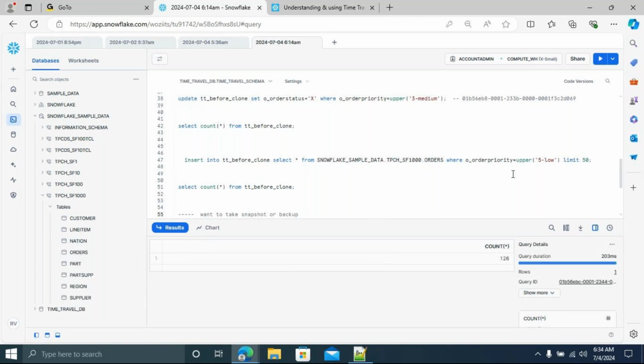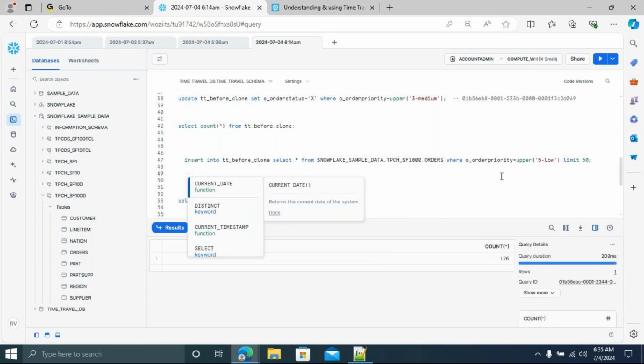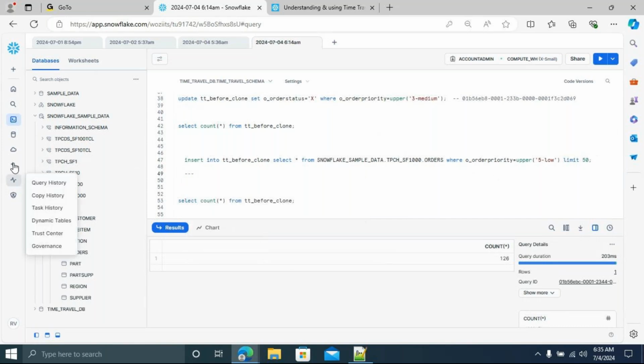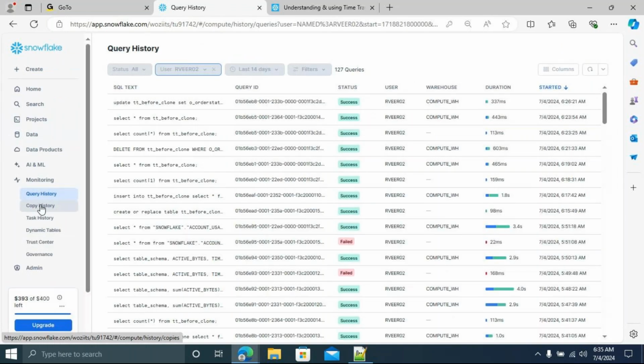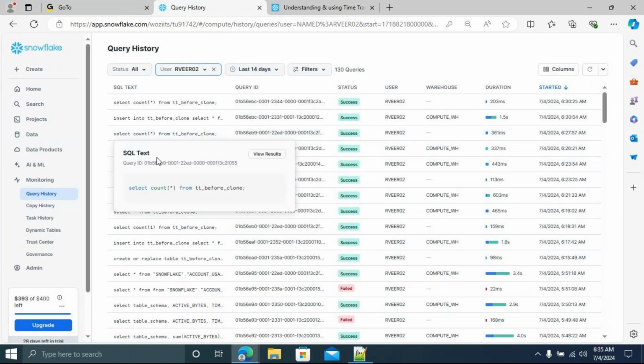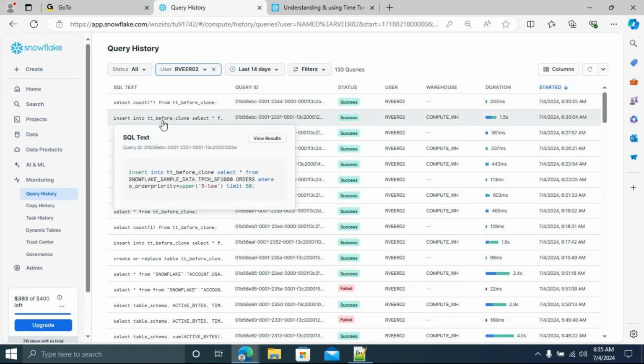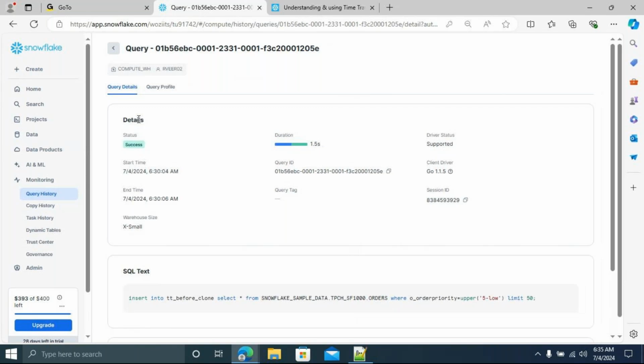For this, I want to find the query ID. This is a statement, right? Just go again to Data, and then go to Monitoring, and then where is the statement? Insert into statement. This one, right? Yes, sir. Yeah, this is the statement. Now just status success.